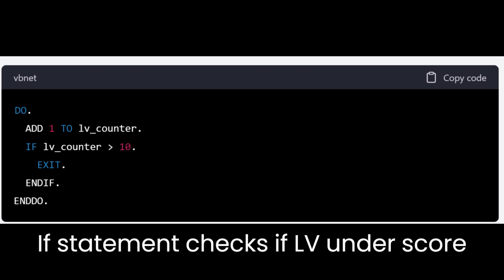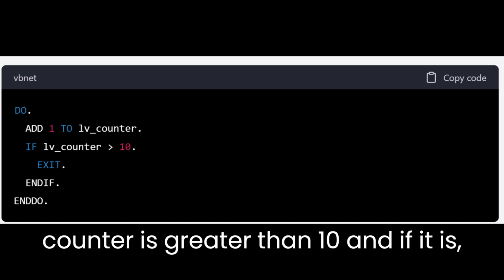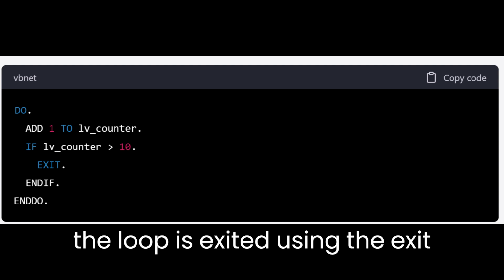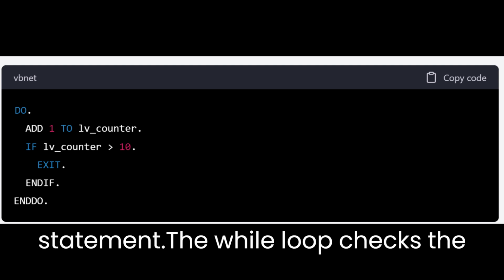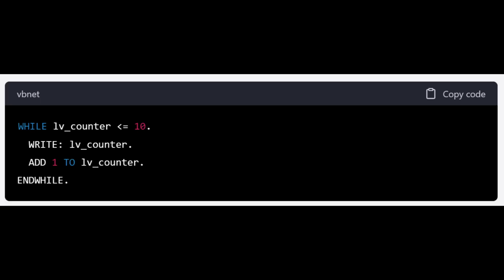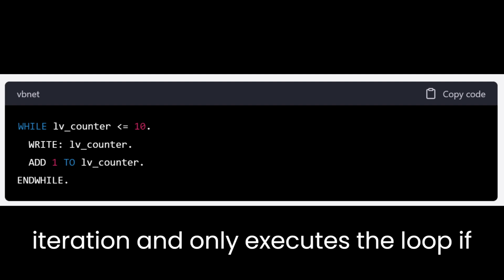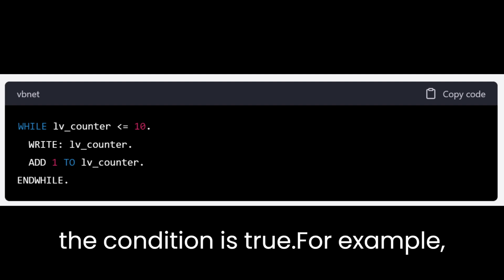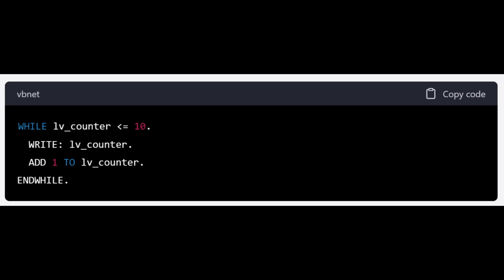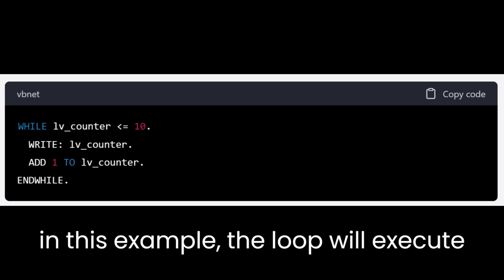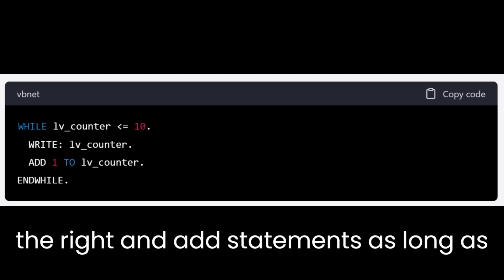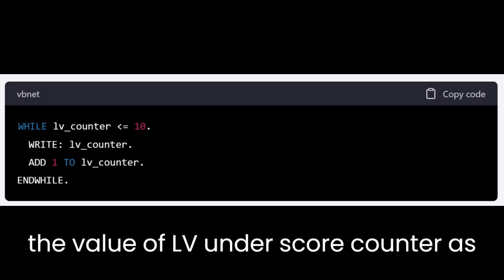The if statement checks if LV_counter is greater than 10, and if it is, the loop is exited using the exit statement. The while loop checks a condition at the beginning of each iteration, and only executes the loop if the condition is true. For example, in this example, the loop will execute the write and ADD statements as long as the value of LV_counter is less than or equal to 10.